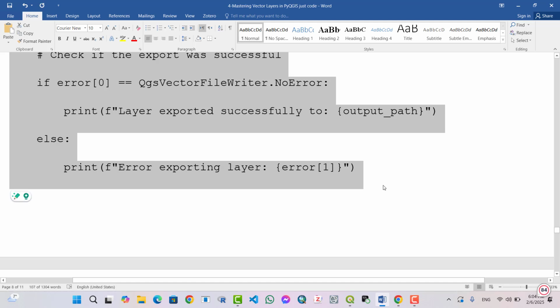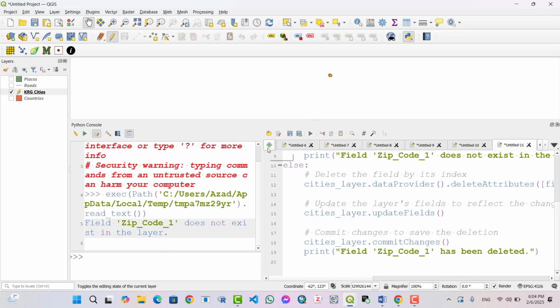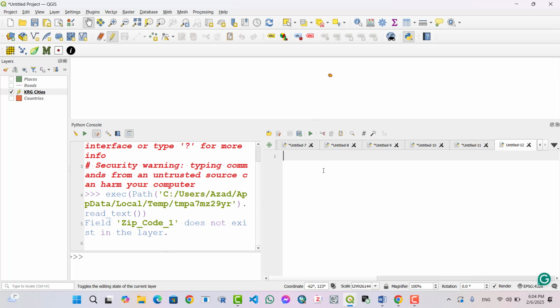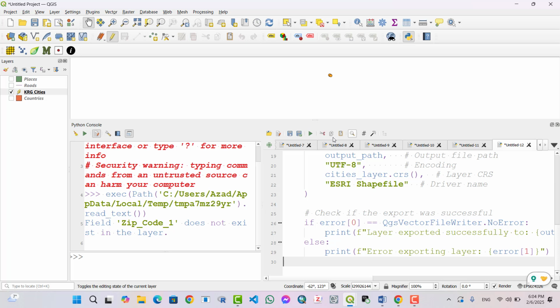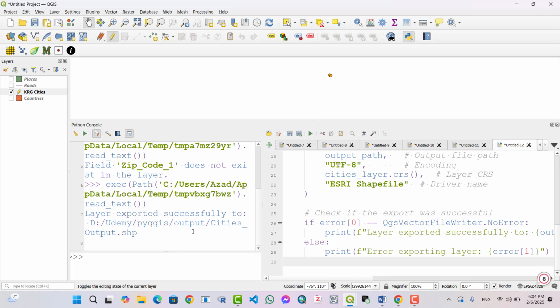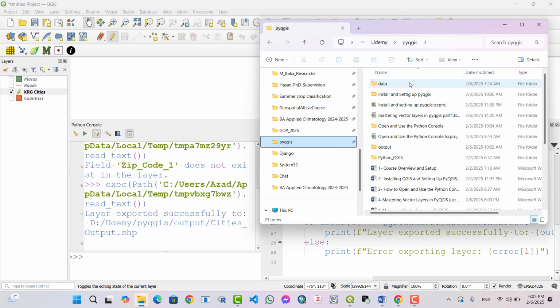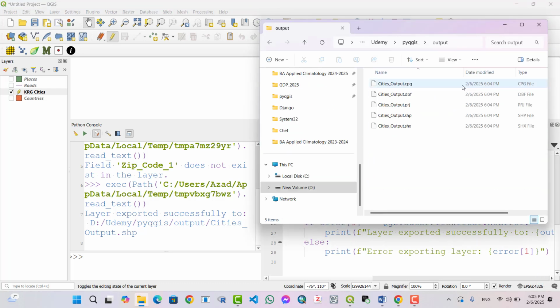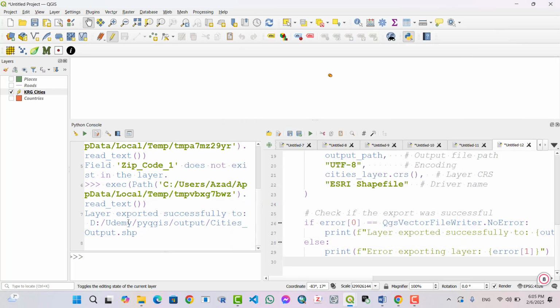We select and copy the script, paste it inside a new editor, then run the script to export the KRG cities shapefile to a new shapefile. It exports to the output folder, cities_output shapefile. Layer exported successfully to this path.